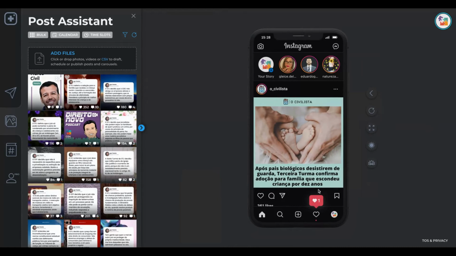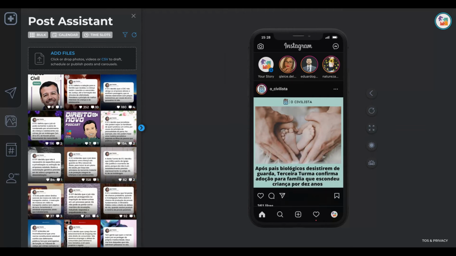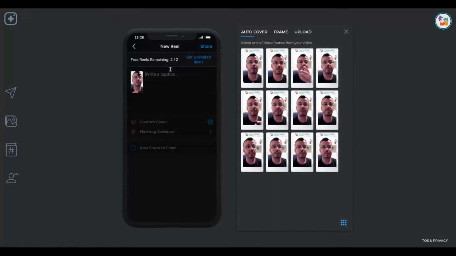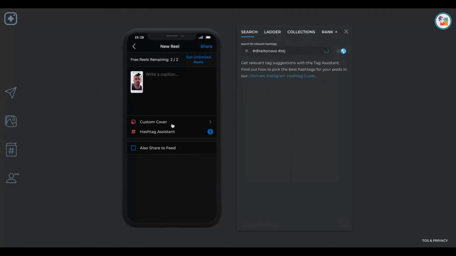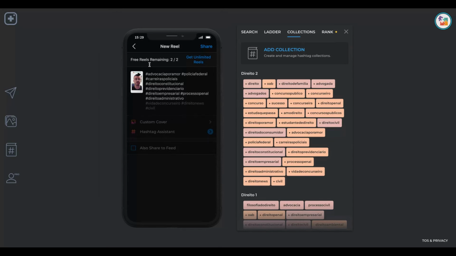See here, I have a reel here. You're gonna click here and Reels, and then you're gonna, of course, upload the video. Can you see here? Then you click on next. You're gonna write your caption. You can create a custom cover or select one of those covers. And you even have a hashtag assistant that can create collections on Insist. Then you just copy all and you add your hashtags here and also the title of your reels, etc. And then you just click on share.